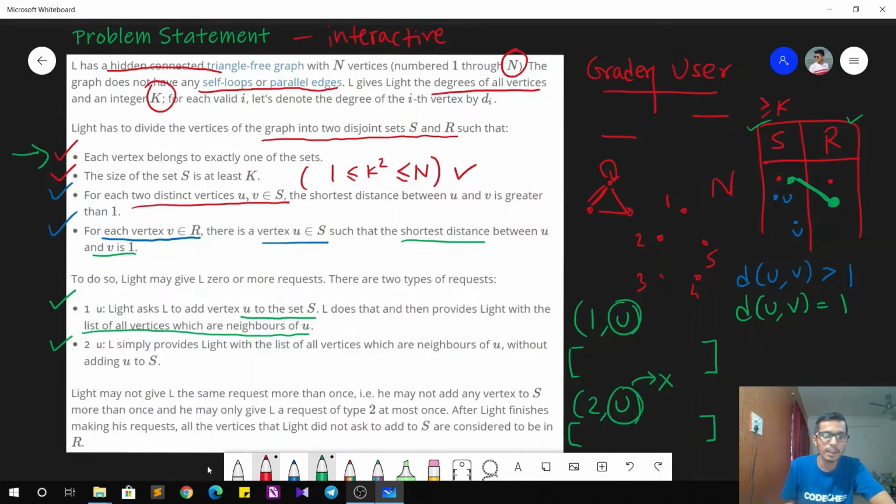Yes, we are told that the same node cannot be inserted more than once in S, because we cannot insert the same node again and again in S, right? So that is one condition. And the other is that the query of type 2, please make a note of this, can be used at most once. It is given that it can be used at most once. So query of type 1 we can use as many times as we want, but query of type 2 has to be used at most once.